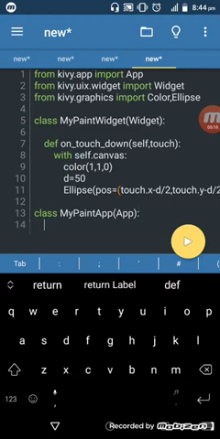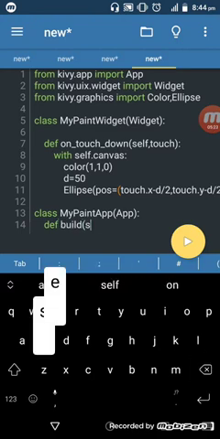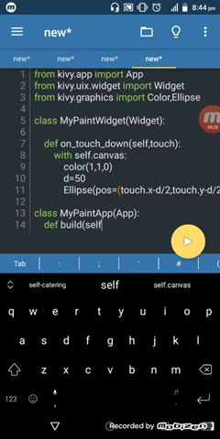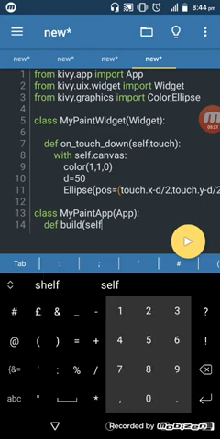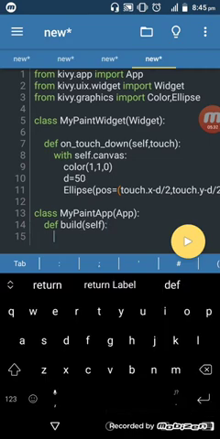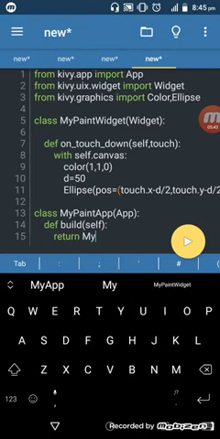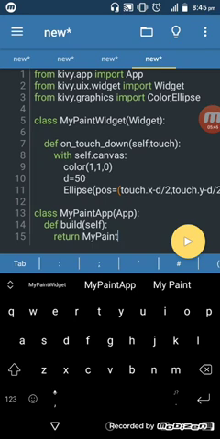Then here I'll create another function. This will be def build, and I'll take self, then colon. And under this function I'll return MyPaintWidget. So return MyPaintWidget, right?